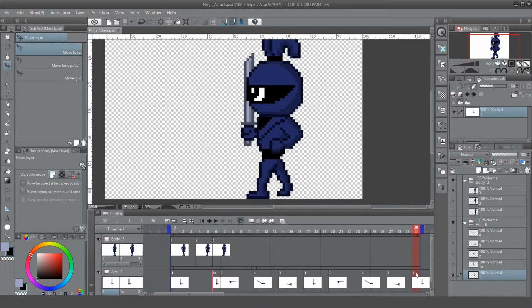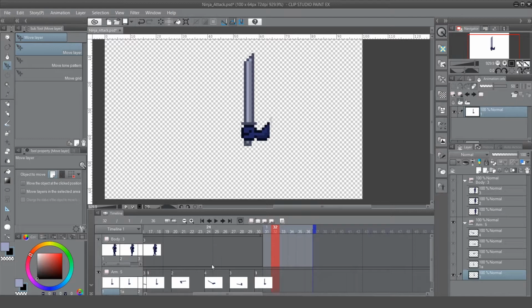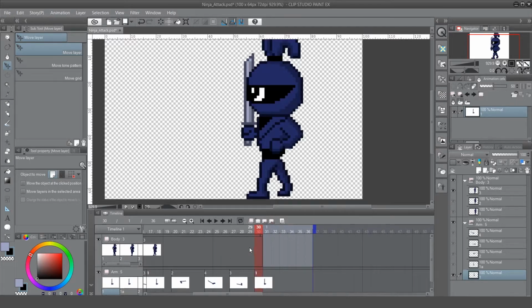The last thing that I want to do is also give him a step backwards so he can step forwards, do his attack, and then step back into the line with the rest of the characters. And to do that, I'm just going to use the same cells that I used for the step forward, but show them in reverse order. So first off, I'll just extend the timeline to accommodate the new frames that I'm going to be adding.